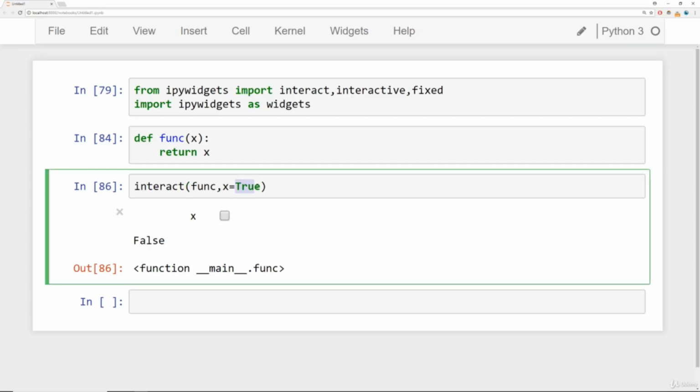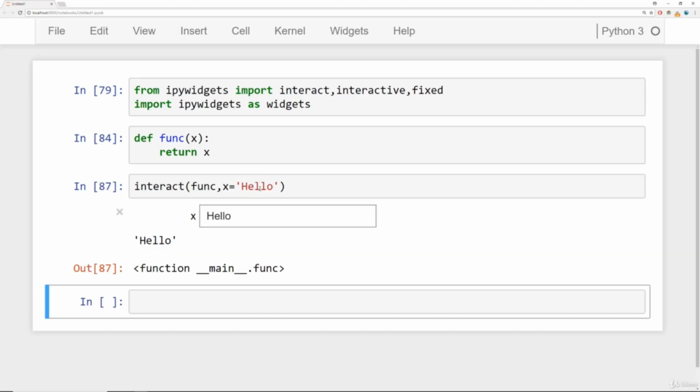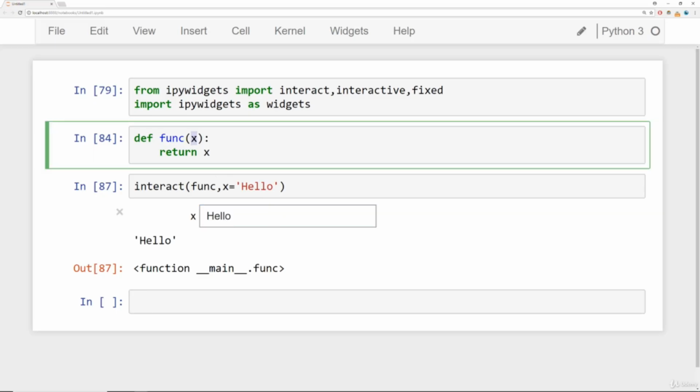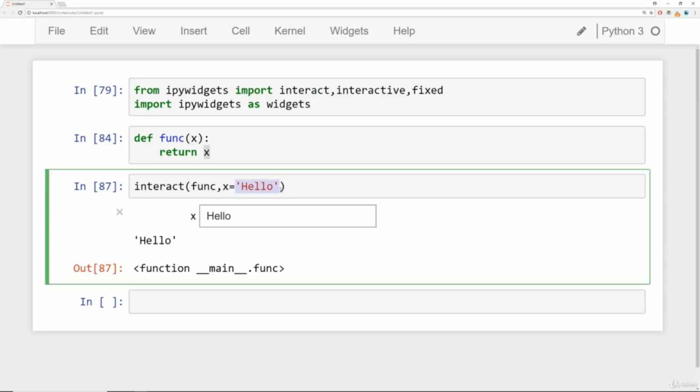And then if we actually pass in a string, such as hello, then I get back this auto text box. So right now, this function is just accepting x and returning x, and interact is smart enough to know what kind of feature it should show you based on the data type that's being passed.